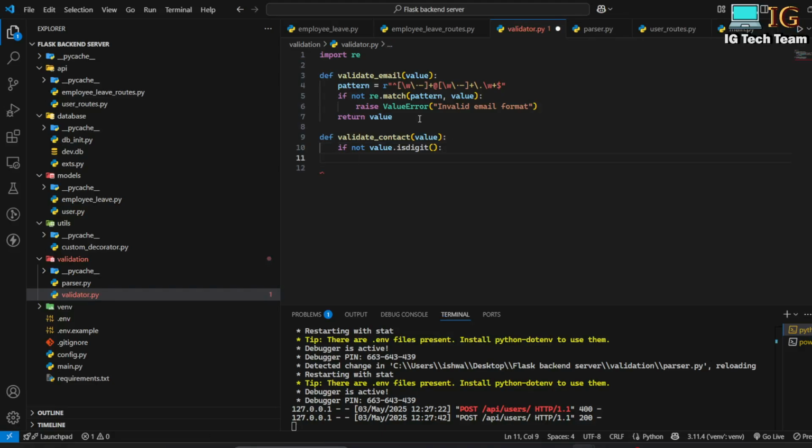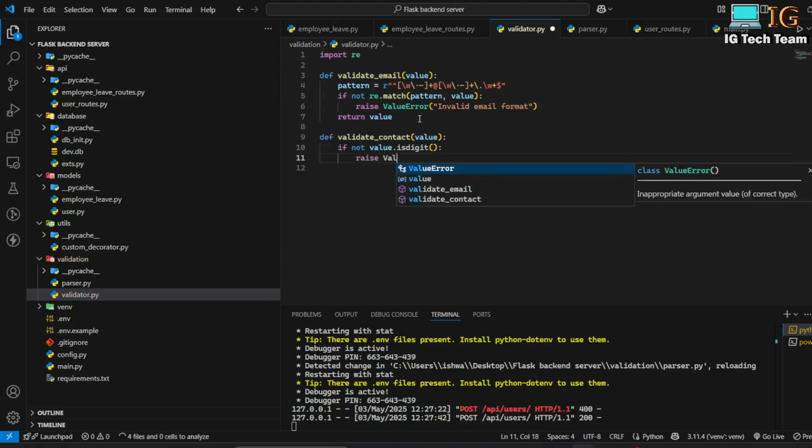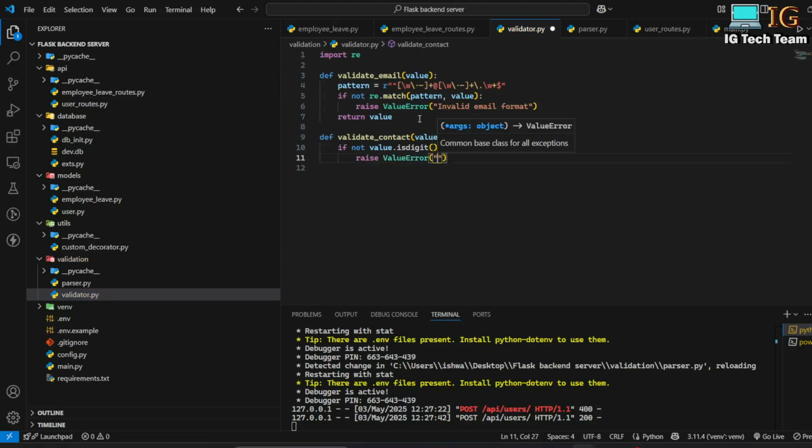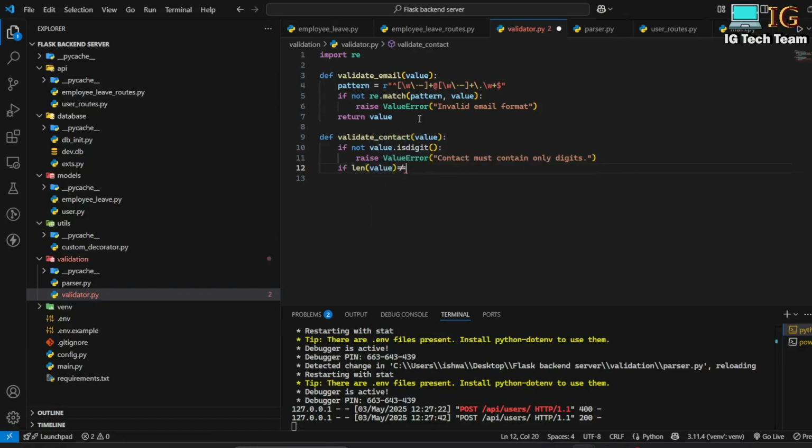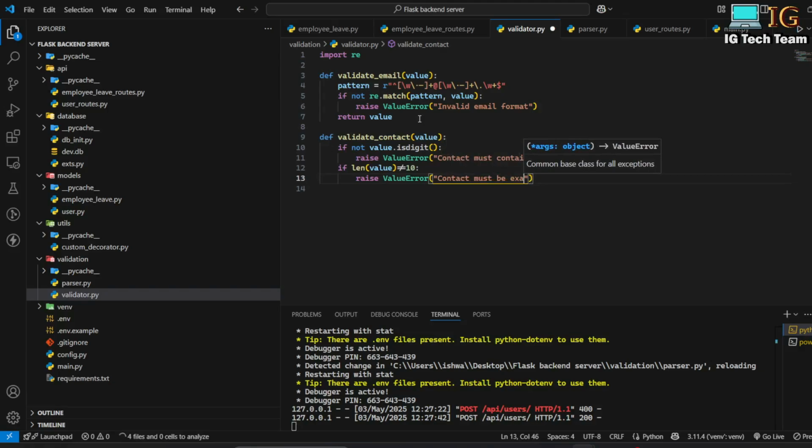And then it will give me value error. So I have to write raise value error, contact must contain only digits. And also I have to check the length of contact. If length of value is not equal to 10, again I can raise value error. Contact must be exactly 10 digits. I can return value.